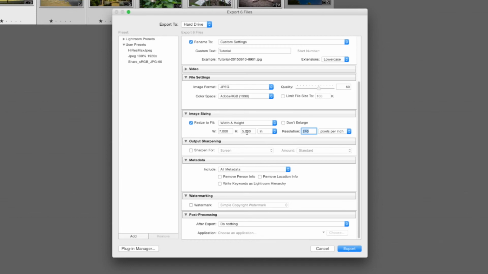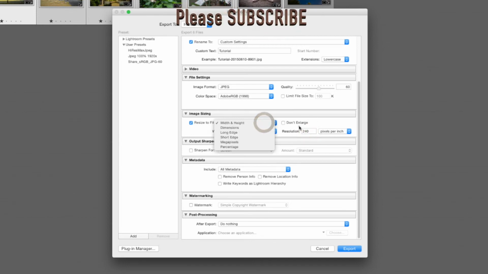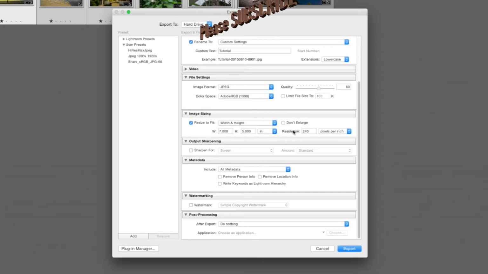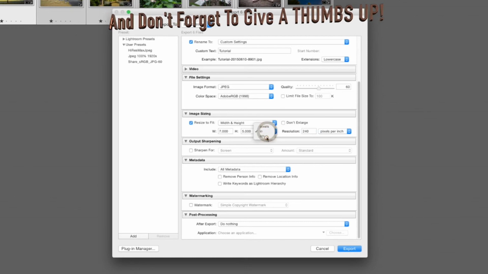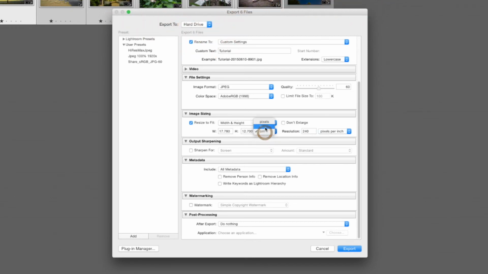Now, this isn't always used. A lot of people still want to know a resolution. This resolution is only used when you're choosing inches or centimeters here. Okay, I want to repeat that. Resolution is only used in exporting files when you choose inches or centimeters. When you choose pixels, no matter what you put in here for resolution, this doesn't change. Now I'm going to show you why. You see here where it says pixels per inch.